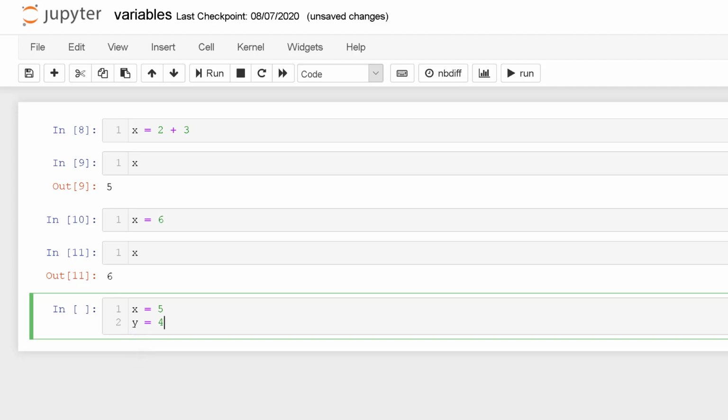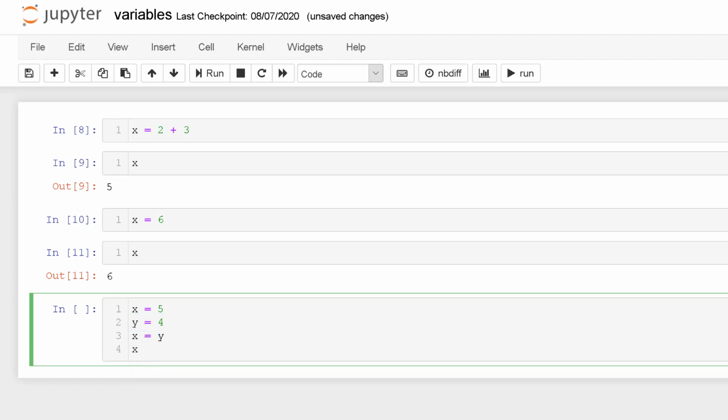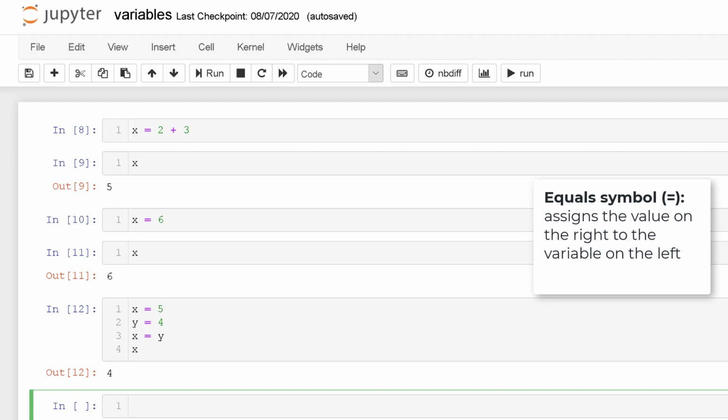Now let's think what would happen if I did the assignment statement x equals y. How that will evaluate is we will evaluate the expression on the right until it's a value and then assign that value to the variable on the left. The expression on the right, we're accessing the value in y. So y evaluates to 4. Then we assign the 4 to x. So now if I access the value of x, if I run this, we would expect it to be 4. So remember that that equal symbol in Python assigns the value from the right to the variable on the left.